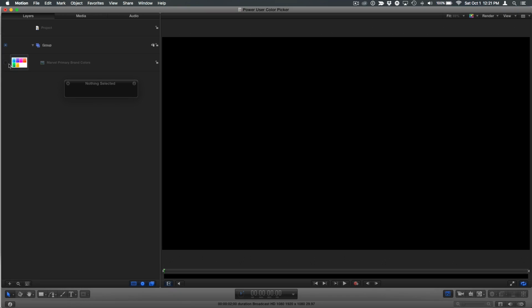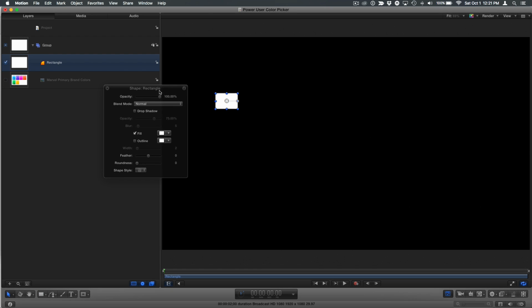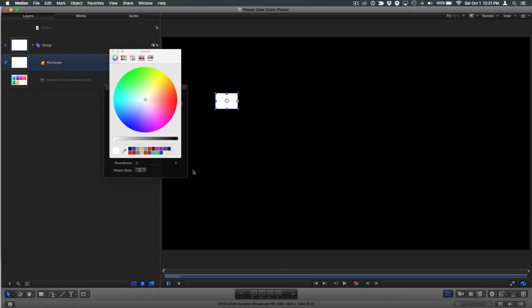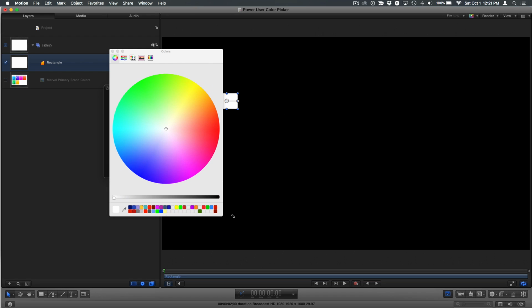So what I'm going to do in Motion here is a couple of things to show you how to get these into the OS X color picker. The first thing I'm going to do is add a shape. The only reason I'm adding a shape is it allows me to bring up the color picker by clicking on the color swatch in the heads-up display. And I'm also going to make this color picker bigger to work with it.